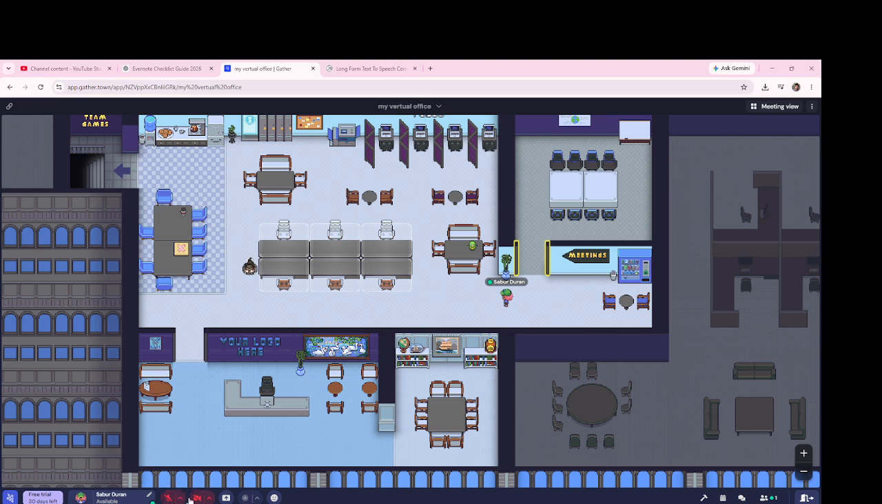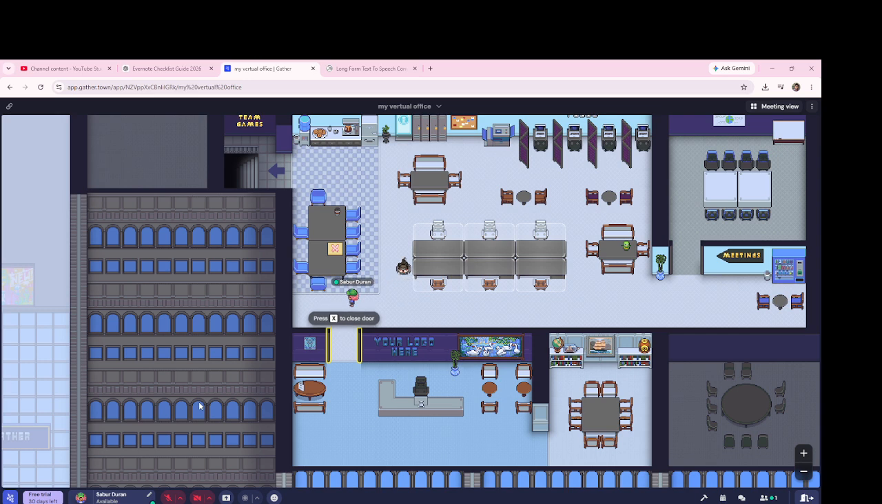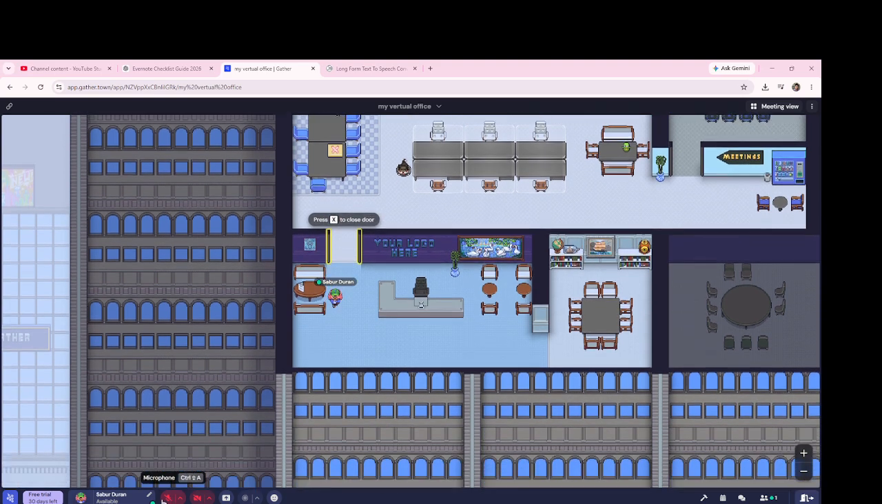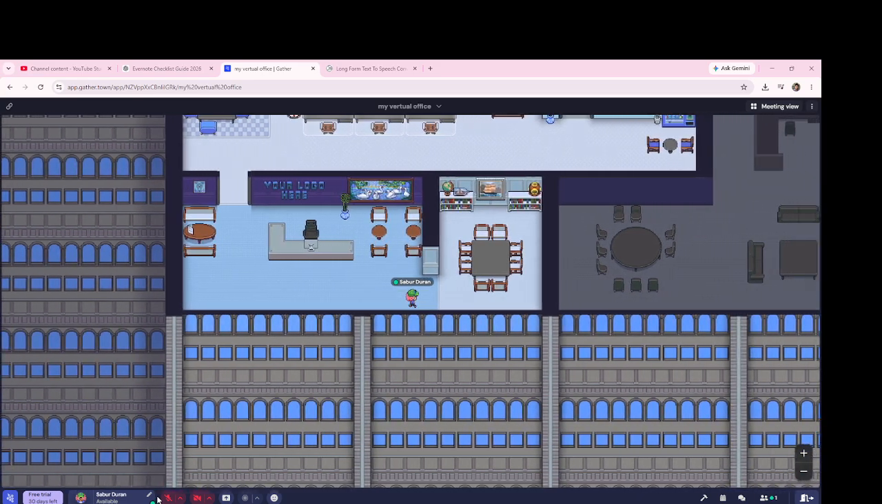When another person joins, Gather automatically opens the video conversation. You don't need to create a meeting link or press a separate Start Meeting button. During the meeting, you can use the controls at the bottom of the screen to turn your microphone on or off, enable or disable your camera, and manage your conversation. If needed, you can also switch to Meeting View for a larger and more comfortable video call experience.